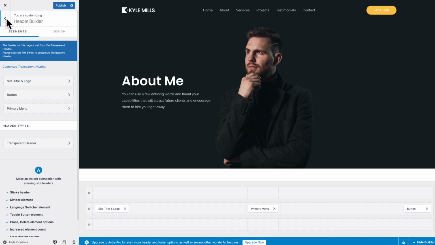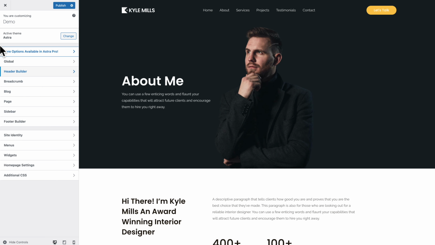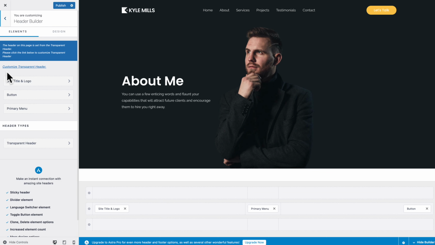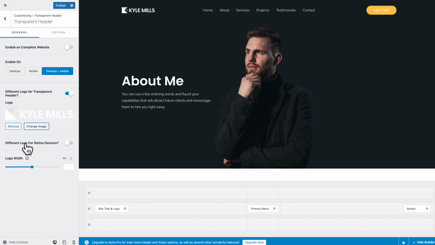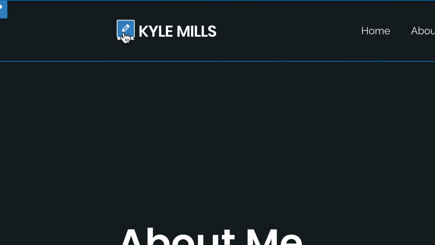And if you go back to the header builder, so once again, let me show you. When you're in the customizer, you click on header builder. And then here at the bottom, you can see transparent header. So let's click on this one. And here you can see the old logo. And by the way, if you don't know how to access things in the customizer, all you have to do is hover over the elements, and then you have this little icon with a pencil.